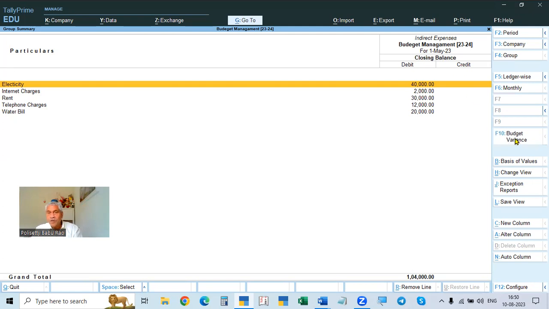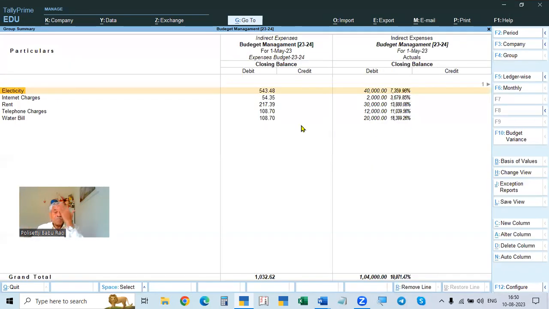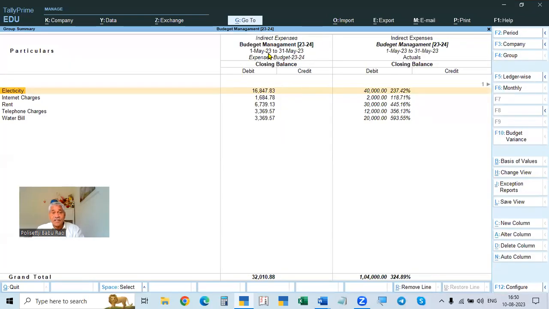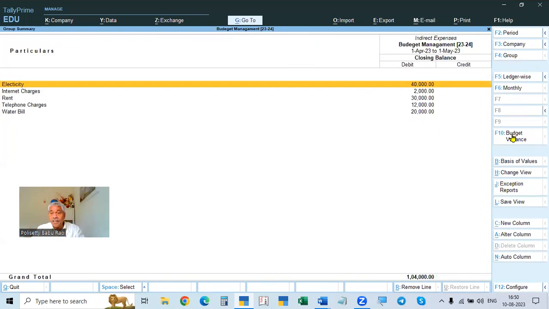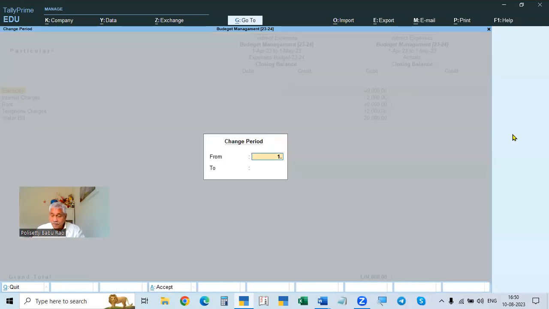And now we will go to budget variance. So in budget variance, take the budget. Here you see, first of all, when you take that, it shows the total amount. Now you take the period. We are taking 1 month, 1st May to 31st May. For 1st May only, it showed for 1 day. If you take 1st May to 31st May.